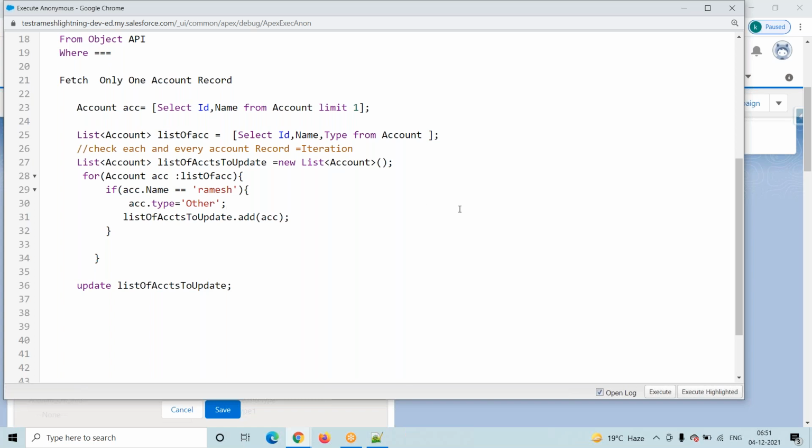My requirement is that we have n number of accounts, and we have to check each and every account to see whether the name is equal to test. Then for that account, we have to update the type to other. The next step is how to check each and every account from that list. We will use a for loop here. This is the only option.